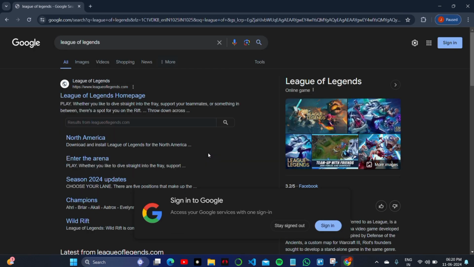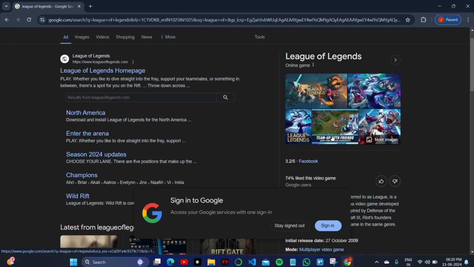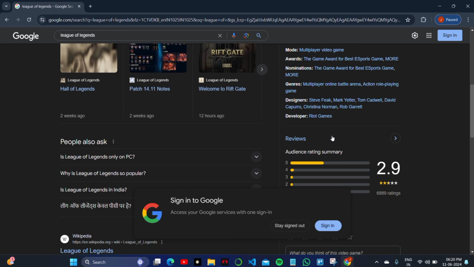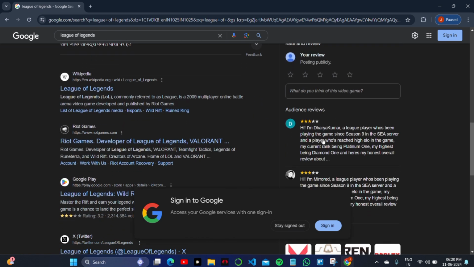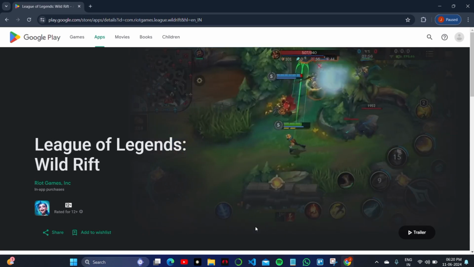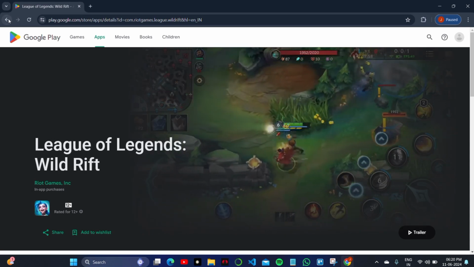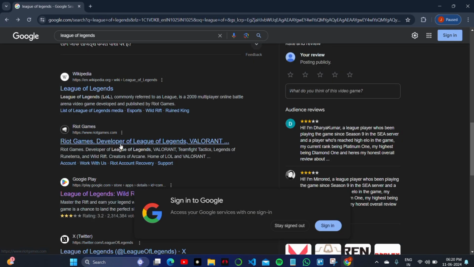Simply open your browser and click League of Legend here. Here, this is an official website. I will show you first that how it looks like and how can you download or update this application. This is the Google Play Store. You can simply go your mobile phone's Play Store and update if any update is available there.